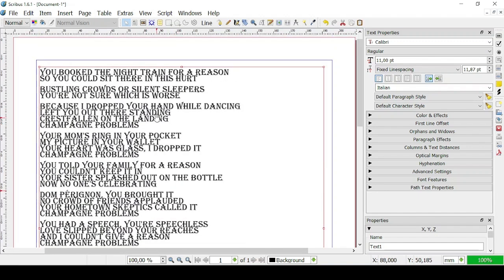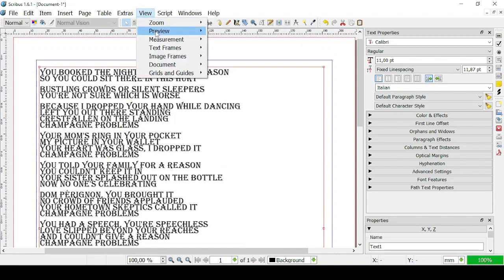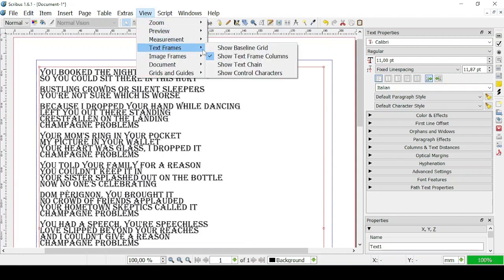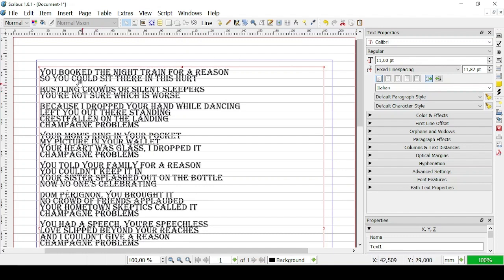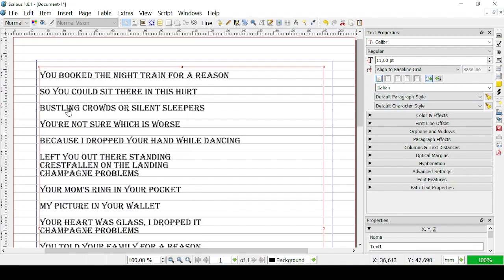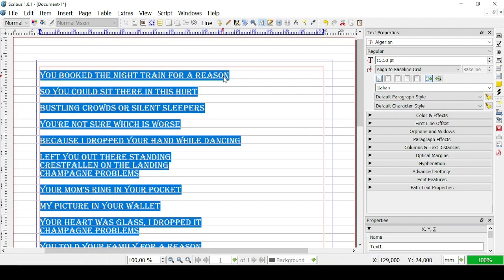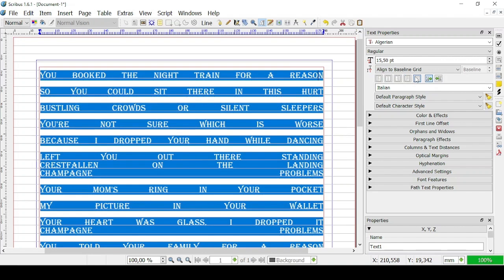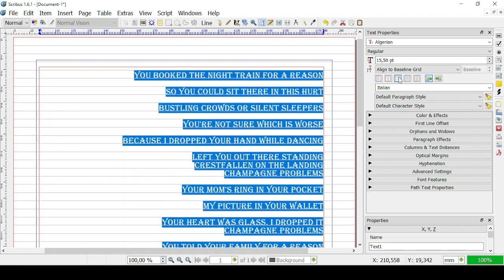One last thing that we can use is go on view and go on text frames and then show baseline grid. So this is the grid. And as you can see, the text frame is not aligned to the baseline grid. So let's go on line spacing, which is fixed as of now, and you can change it manually by doing this. But you can also have another option, which is align to baseline grid. So now you can see that every single line is aligned with the baseline grid. And then you can do all sorts of things. For example, you can select all of it and then change the position of the text. You can have it in the center or one side or the other, and so on.